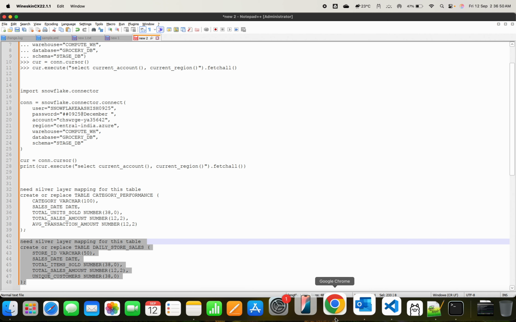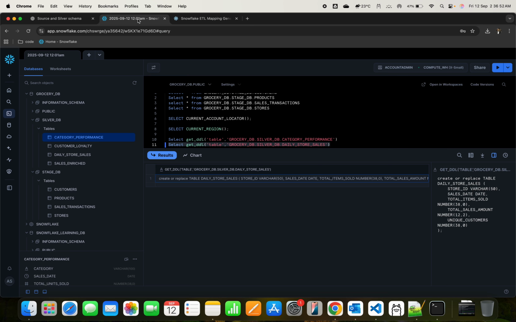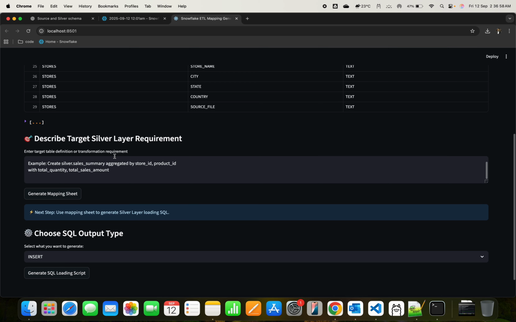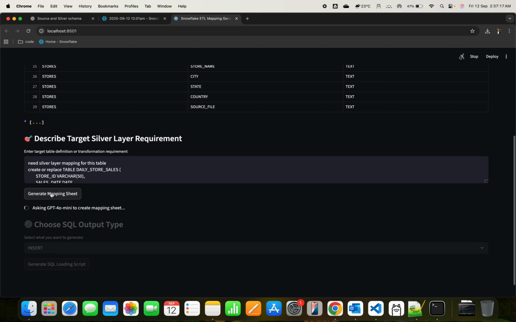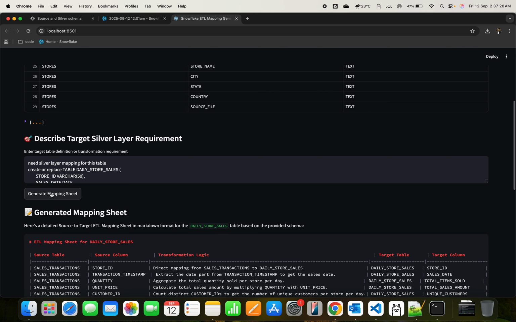That daily store sales, if you go here and check, is a silver layer table. Now I'm simply asking it, I'm not giving any fancy prompt here, I'm just saying I need silver layer mapping for this table, and I'm saying generate the mapping sheet. It will use GPT mini and generate a very good ETL mapping sheet. It has all kinds of descriptions.